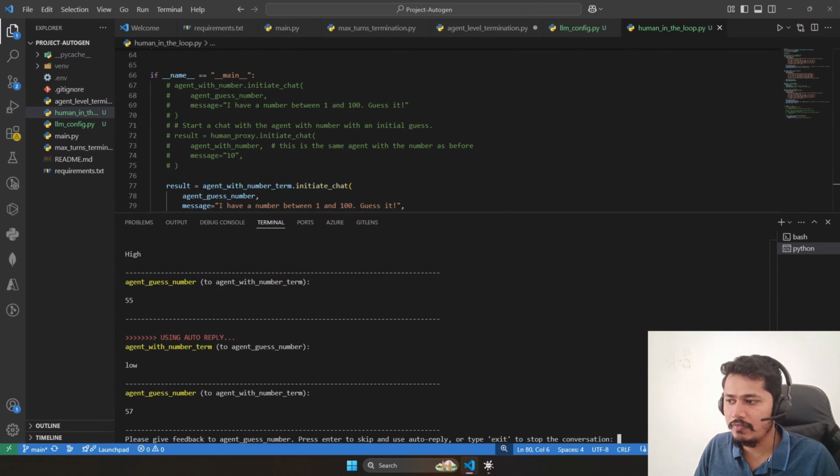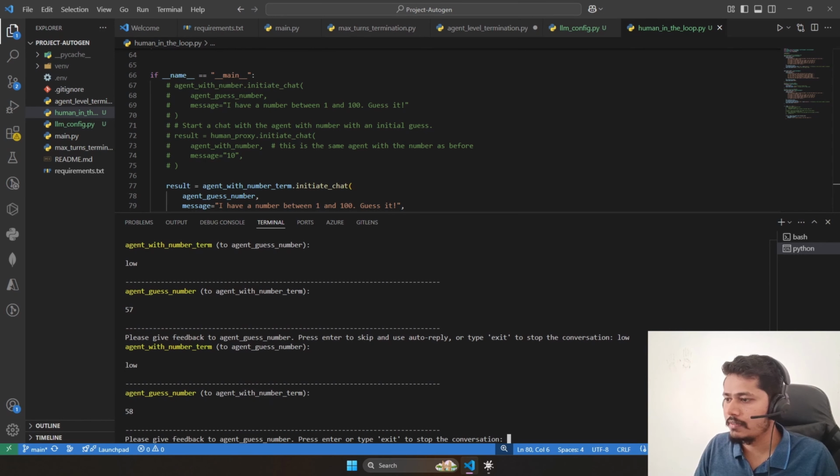Let's see what it gives. It is saying 55. It went into the automatic reply. Now it is saying low and it has generated 57. Now we need to say still low. Let's see what it gives. 58. You can see it has generated the response as 58. Now it came to the human. Now as a human, we need to validate whether the number is correct or not. Yes, it is correct. So what we will say is correct.